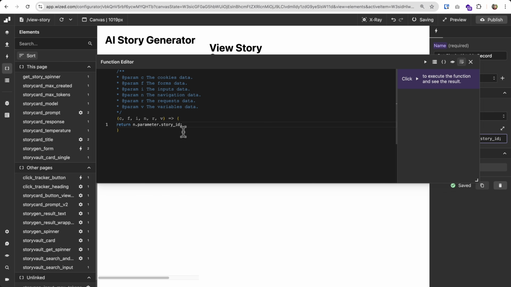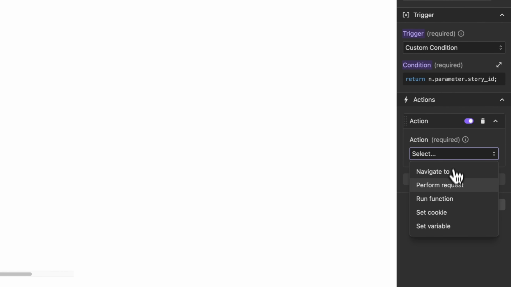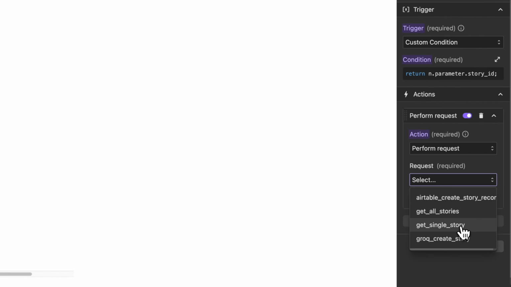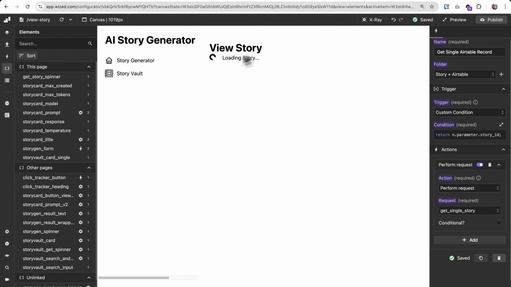So for that, we're going to do a custom condition. And we are just going to do our parameter. We're going to put it in here and we're going to return it. And we don't need to check if it exists. We don't need to check its length. This will only run if it's equal to true. So it'll only run if there is a parameter set. And the action we want to take is we want to perform request get single story. So far, so good. Let's quickly set up this spinner.